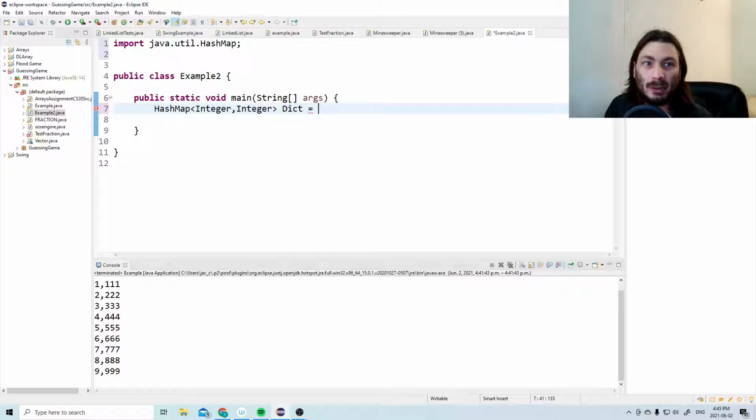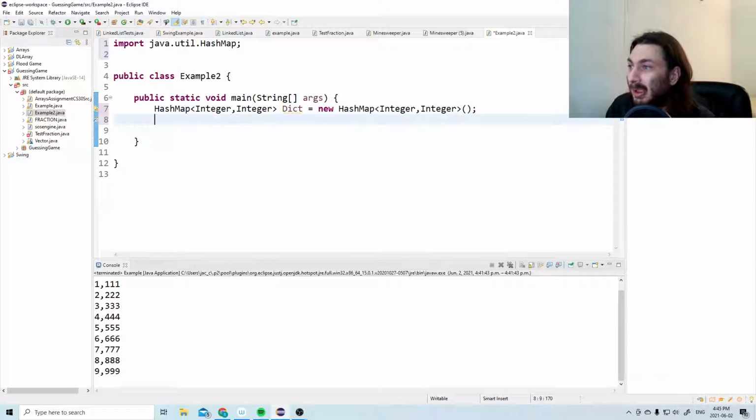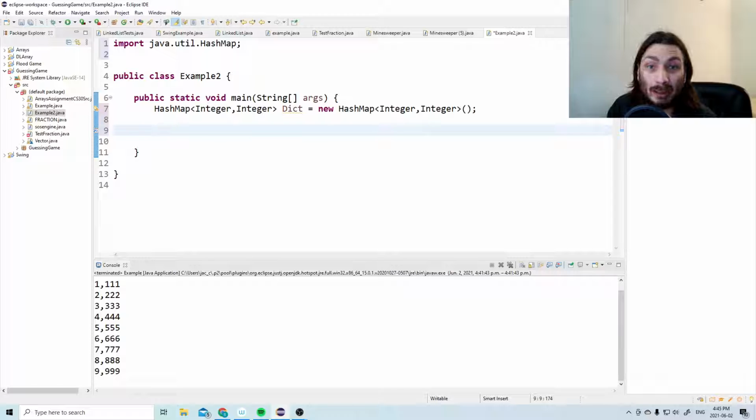Why not? And then this is going to be a new hash map, which contains integers for keys and values, and then call the constructor, like that. So that creates the thing, but it doesn't have anything in it. So I am going to make a for loop that is going to populate this with some stuff, and then we are going to loop again using a for loop to print all the stuff out.